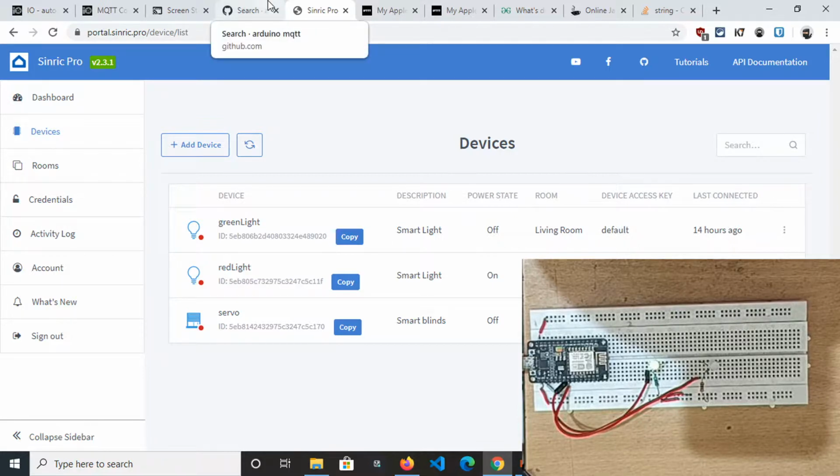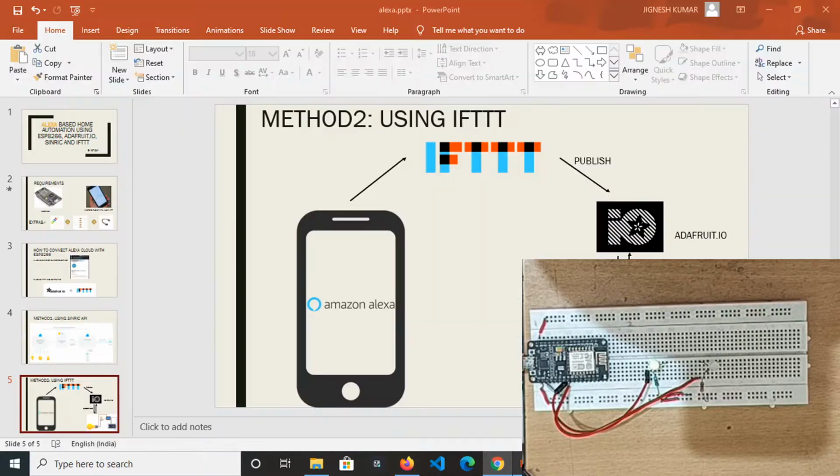Using Alexa, using Google Assistant you can do that, but using Alexa it is not possible right now to send the brightness or some value, so we can only send a specific value, like we can send 0 or 1. In a single voice command, basically we will send a single value. That is the demerit, which is removed by Sinric Pro, which we will discuss in the second session.